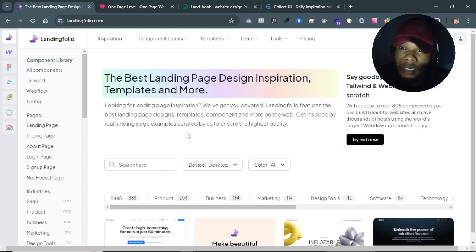So I bumped into this interesting platform. It's called Landingfolio.com. You want to go check it out, right? Over here, they have a library that has Webflow components. We've got Figma components as well.